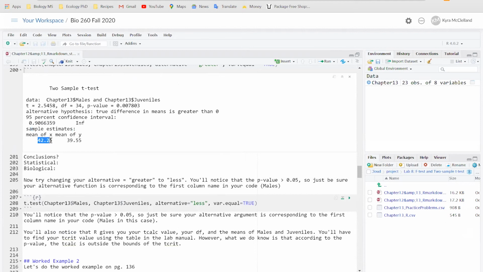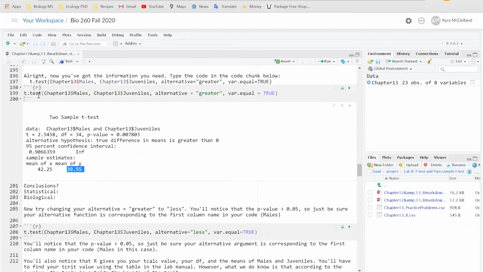So our mean of x and mean of y. Mean of x in this case refers to the first value entered. So males, the mean of males is 42.25. The mean of juveniles is 39.55. So it gives us all of that information just with this line of code.